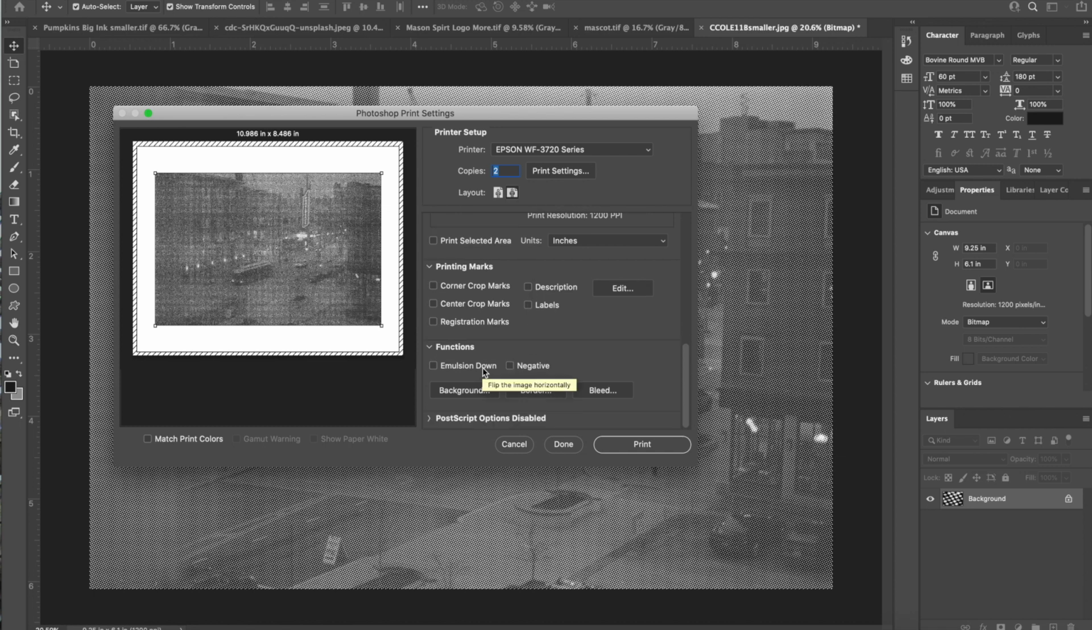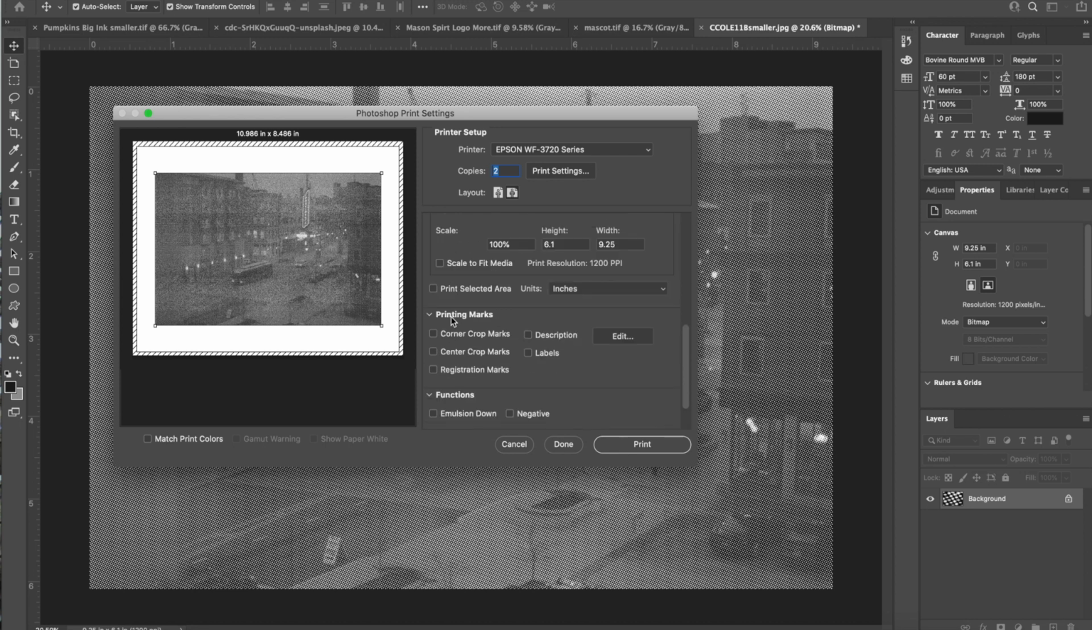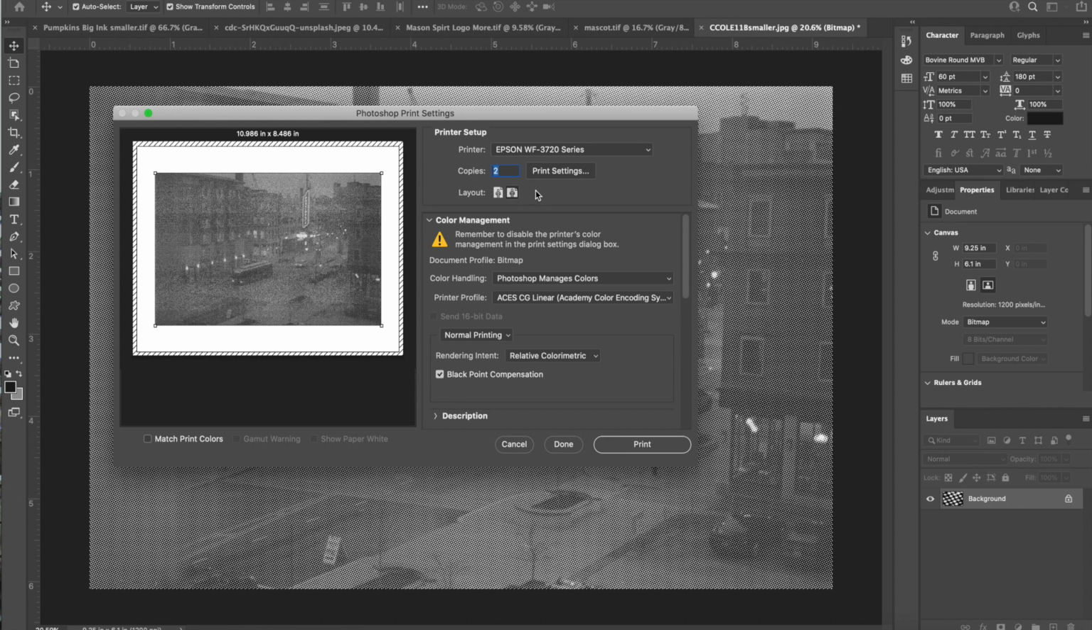For us, we don't have to do any flipping for screen printing. When we get to the pronto plate lithographs later this semester, we'll do emulsion down, which will reflect the image. But we do not have to do that for what we're doing. So I think that is all that you need to do.